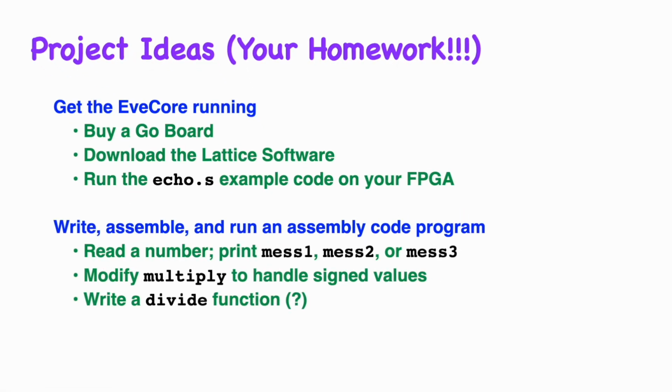Okay, so let me start by putting on my professor's hat and assigning a little homework for you to do to get you started. The first step is to get the EveCore running, and the second one is to write some assembly code programs of your own. So in order to get the EveCore running, you need to have an FPGA board. Maybe you want to buy the Go board that I used in my videos, or maybe you have something of your own already. Then you'll need to download the appropriate software for your FPGA. It would be the Lattice semiconductor software in the case of the Go board. And then run the Echo example program that I walked through in the videos.